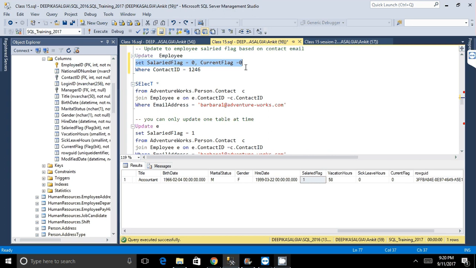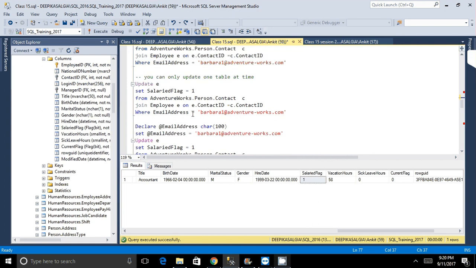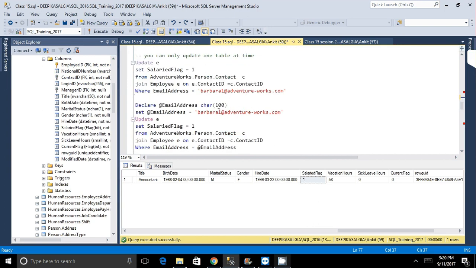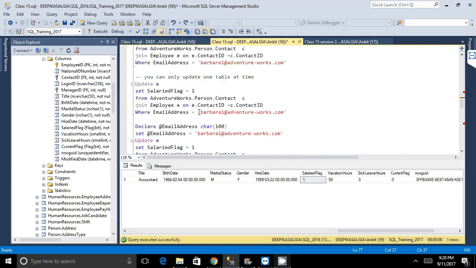Right? Okay. So in this way, if you have multiple columns, you can update multiple columns. Keep just adding a comma and updating it. Okay. So now the other way you can do it is, think about, you keep changing the email address, okay, in here.